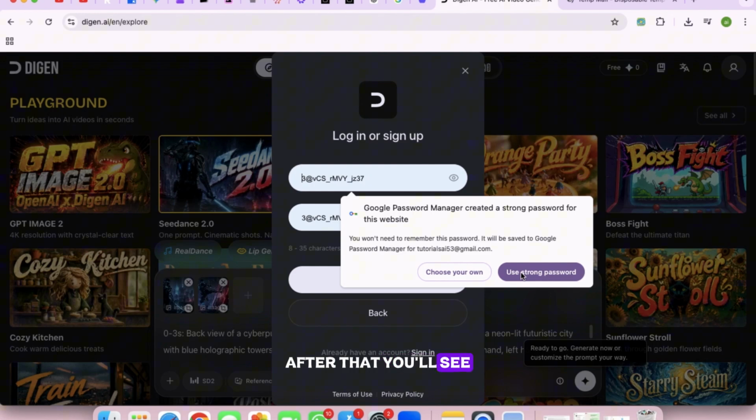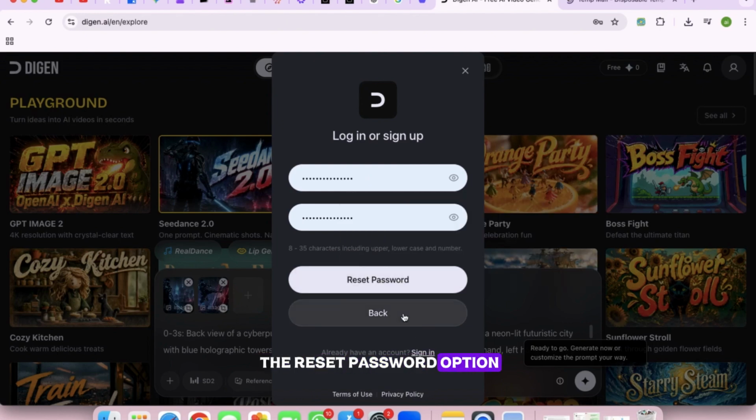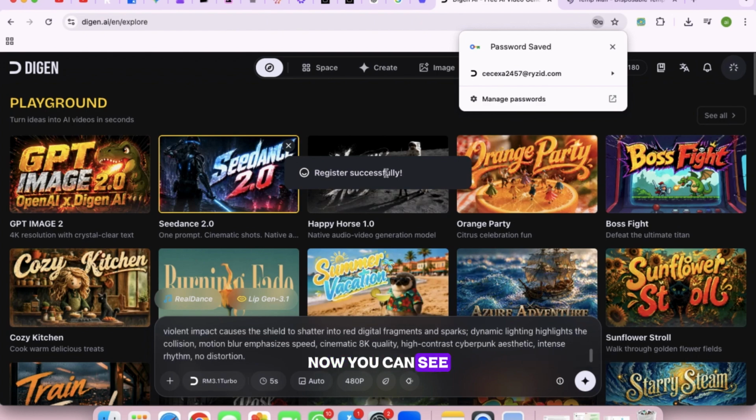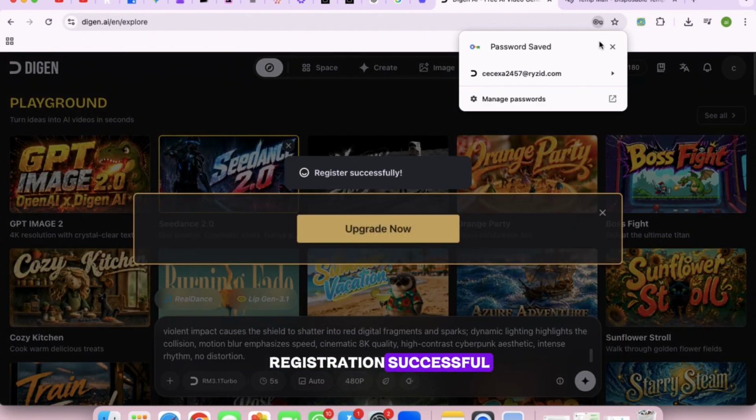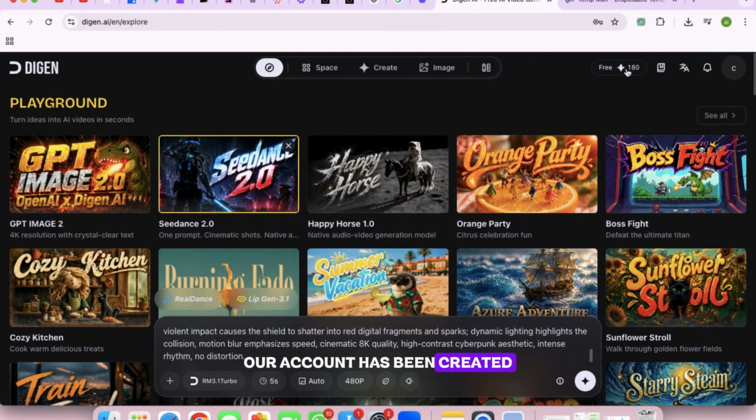After that, you'll see the Reset Password option. Enter a strong password twice. Now you can see, registration successful. Our account has been created.